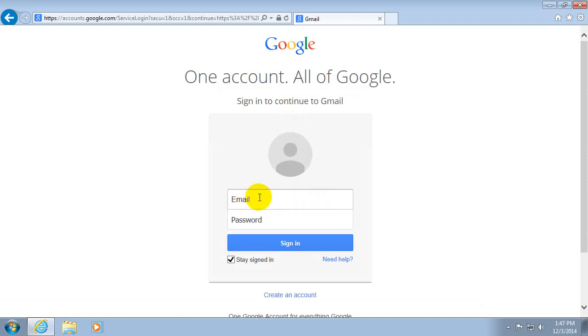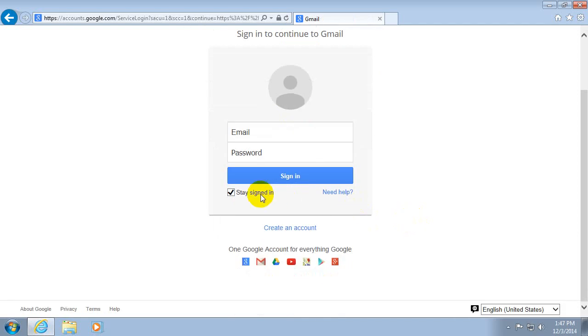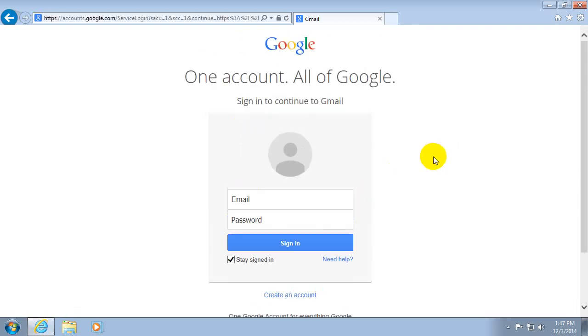And now we have the email and password field. That is the username and the password fields. And next time, if you want to use different emails, don't check this, stay signed in. And thus you will always have the email and the password field available to sign in with a different account.